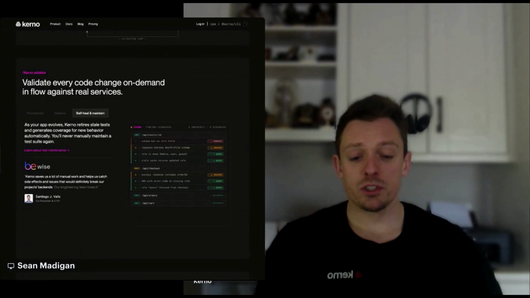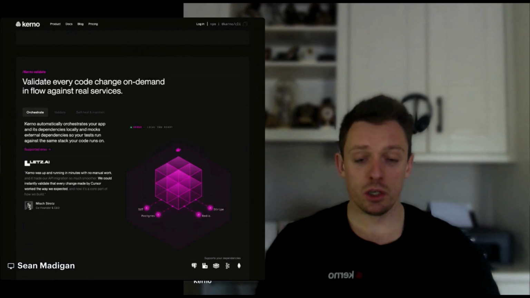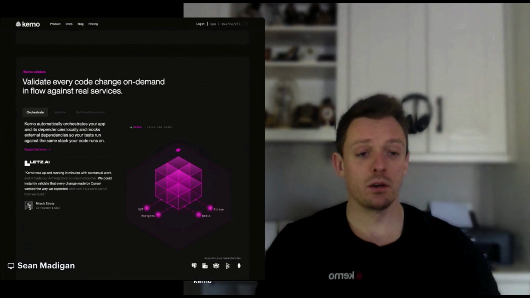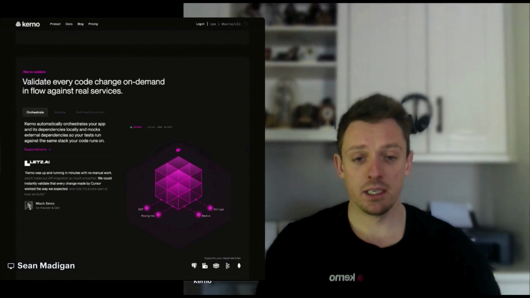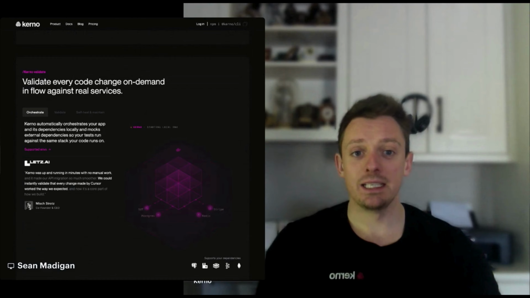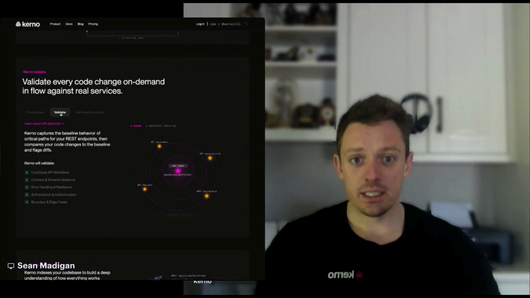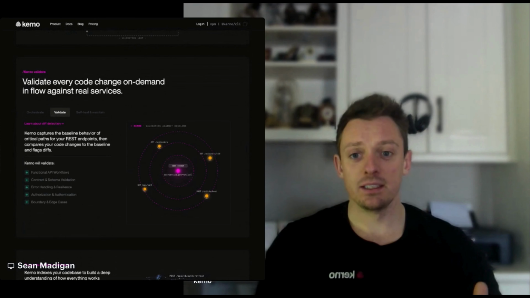And how does Kerno work? Well, the first thing is we actually orchestrate your full environment. We set up all your dependencies. For example, if you have a Stripe API, or a Redis cache, or a Postgres database, Kerno will read your migration files and config files and automatically set up your real environment. And then we'll validate. So we'll create test scenarios and automatically validate against them.